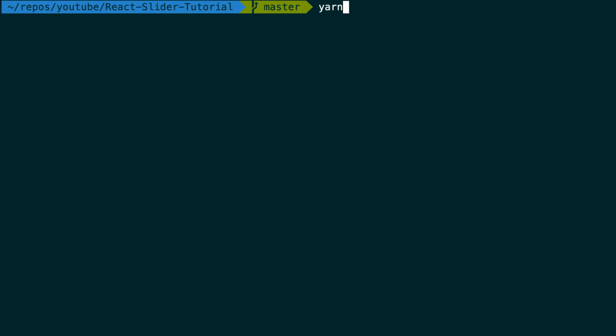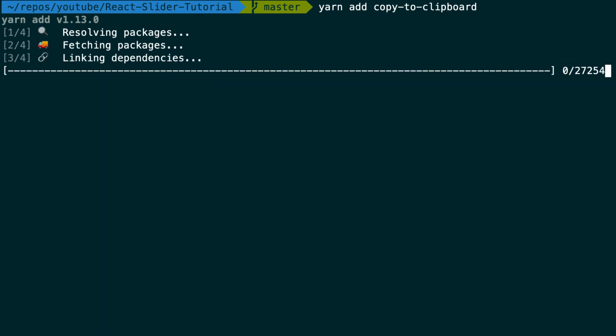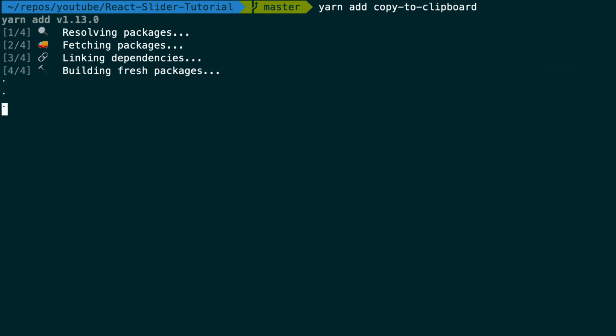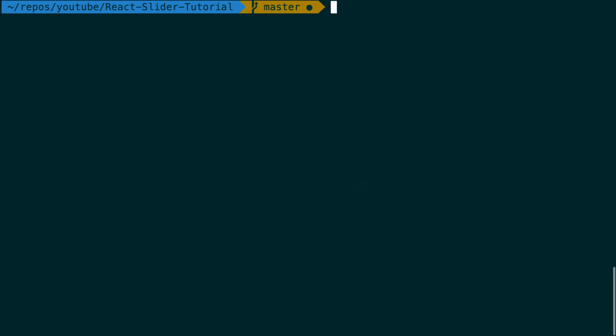So I'm just going to use yarn add, or you can type npm install --save, and then the name of it. Yarn add copy-to-clipboard. That should add it to our project. There we go. Cool. So let's run yarn start or npm start.